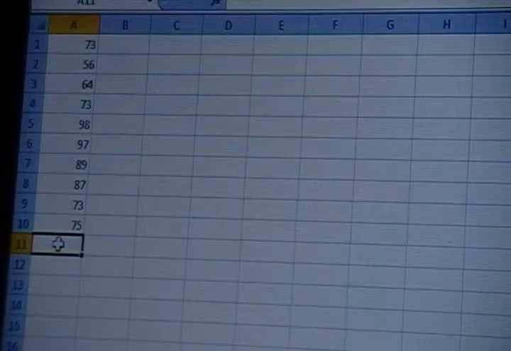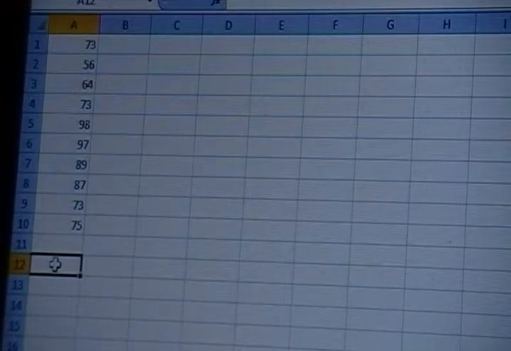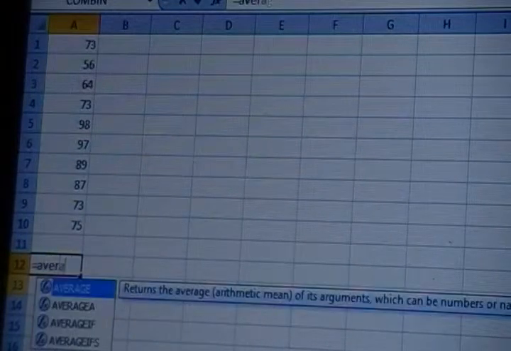You go down to a blank cell, and it doesn't really matter which cell you choose as long as it's a blank one, and you start by typing equal sign. All the Excel functions are preceded by the equal sign, and that's what makes it differentiate between just text and an actual function. And the function for mean for Excel is average, because that's traditionally what it's known as.